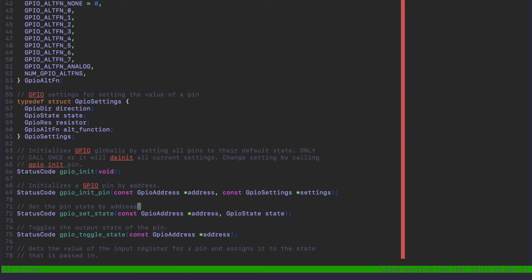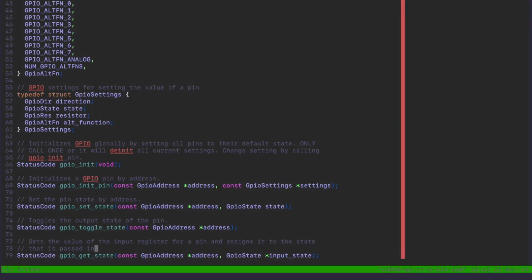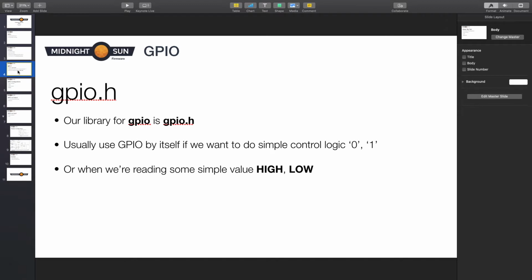And then you can set the states, so high or low. You can toggle the state. If it's high, it sets it to low. If it's low, it sets it to high. And then you can get the state in the case that you want to, for example, read an input from a GPIO pin. Usually when you set the state to high, the actual GPIO voltage goes to 3.3. If you set it to low, it just gets grounded. So that's GPIO. That's our library.